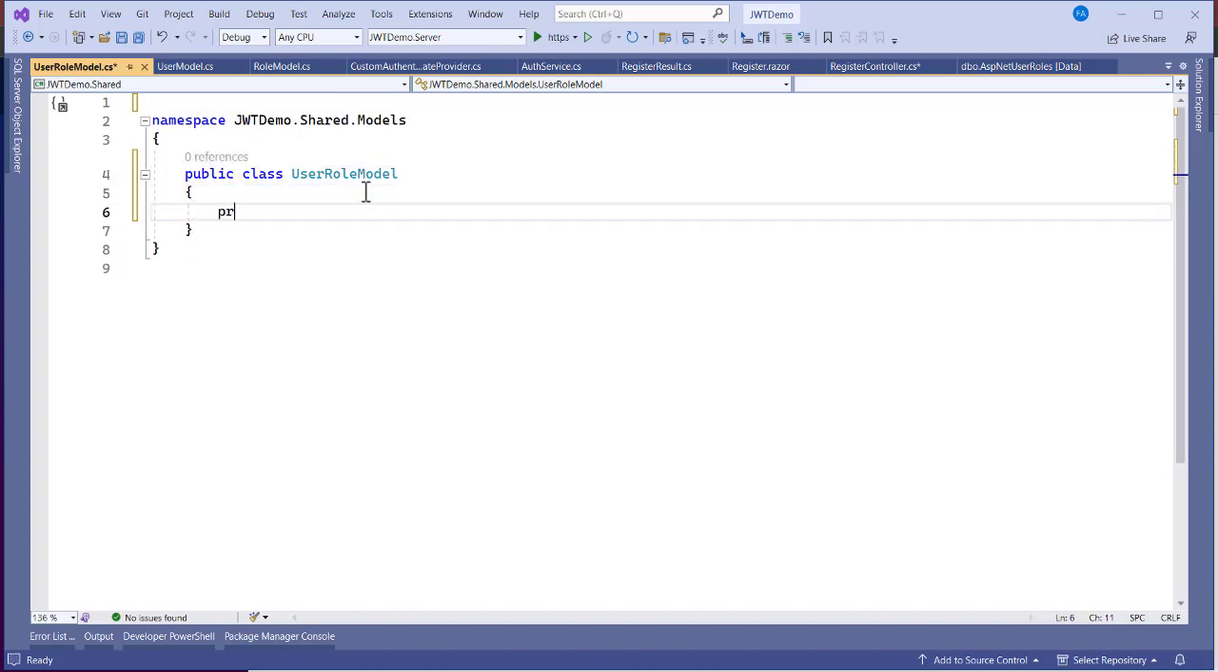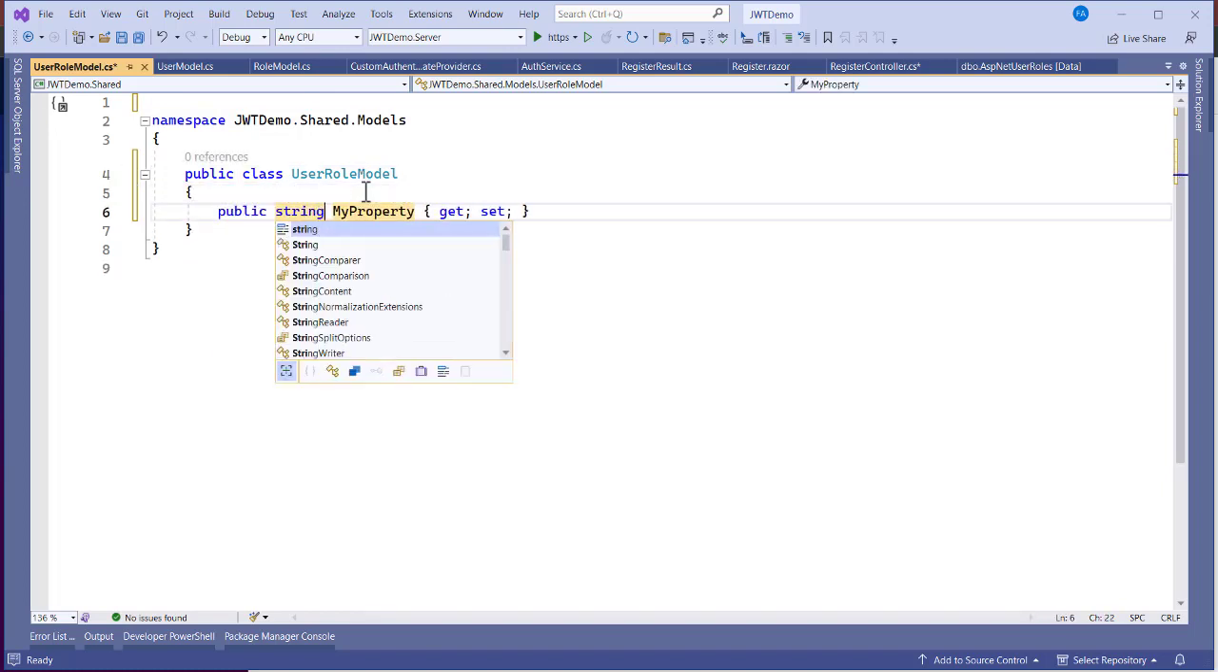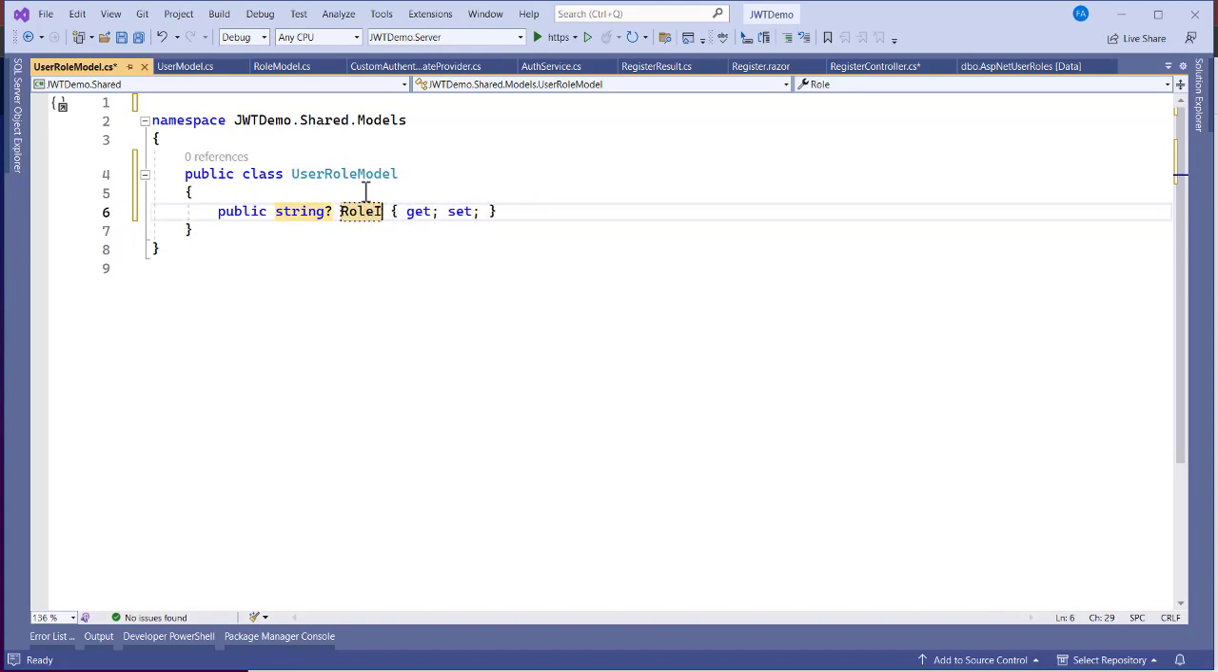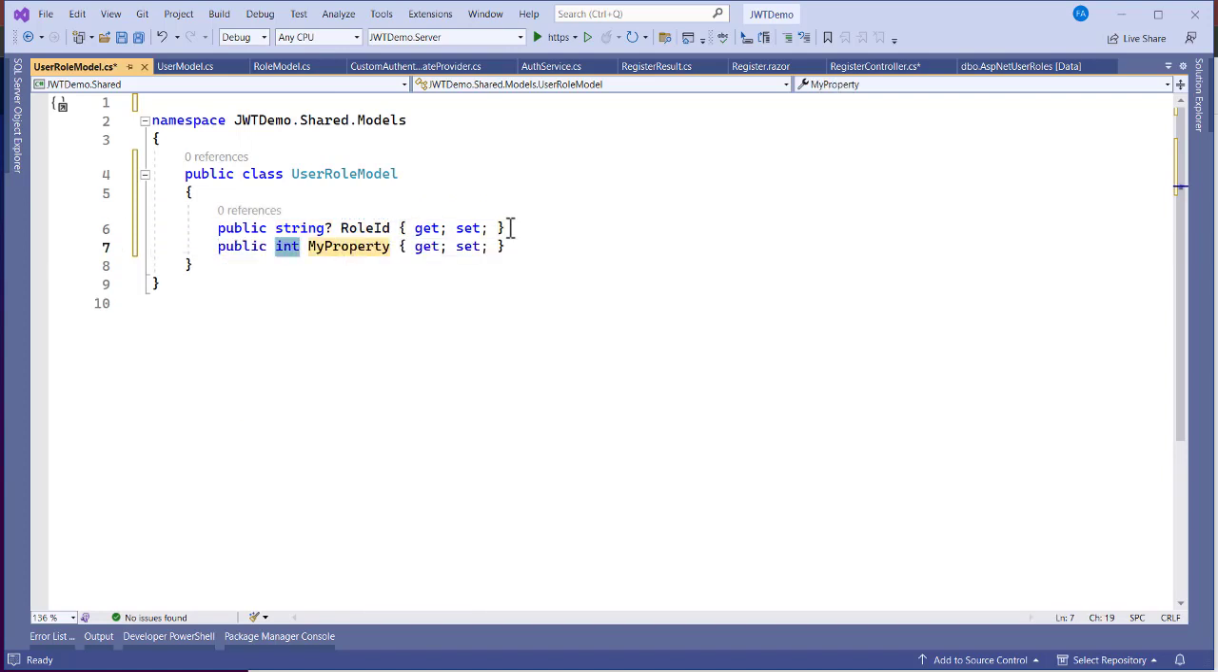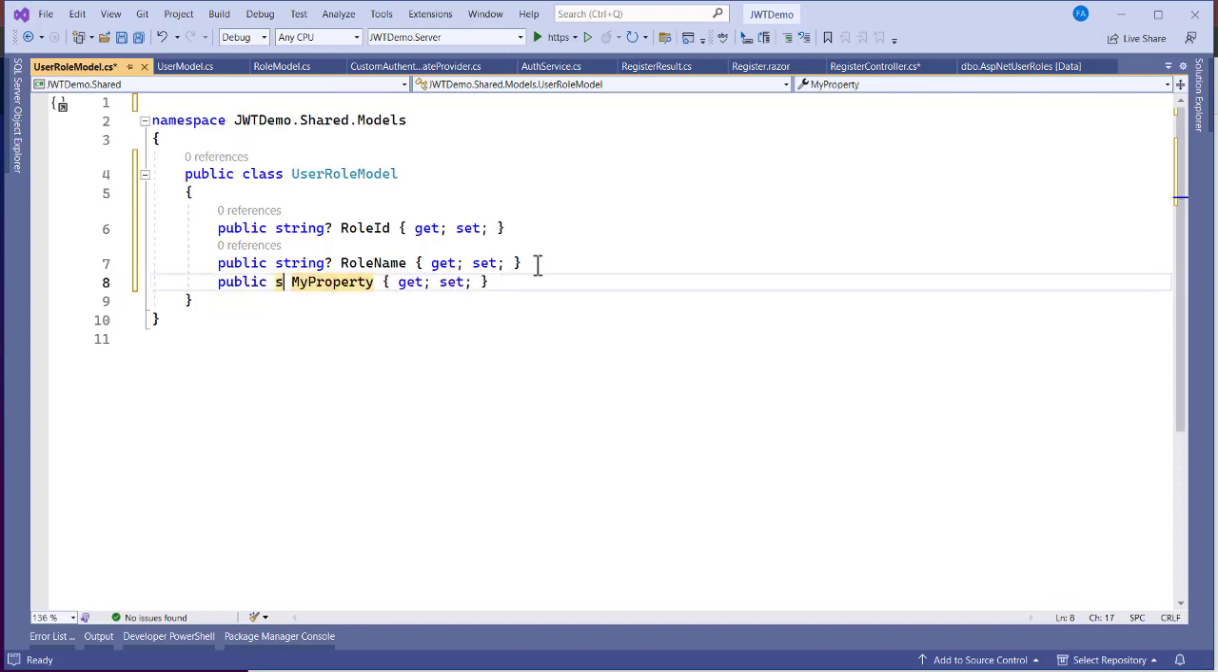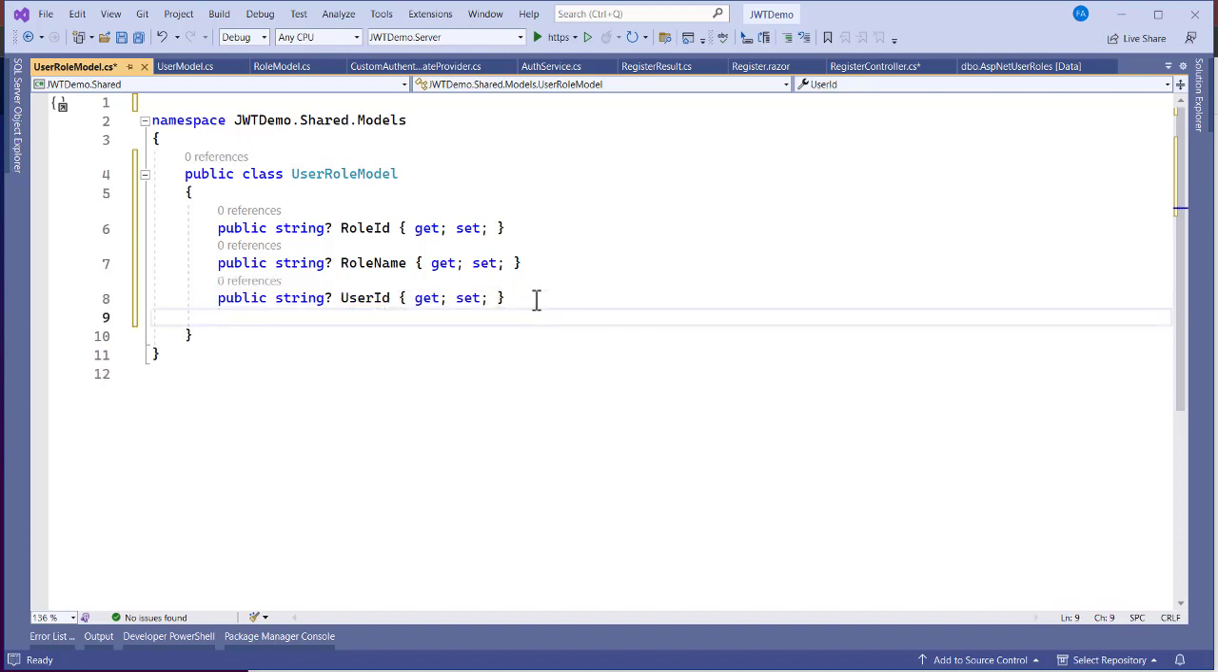So we need a string, and that is a role ID. I hope you are getting the idea. And we need a string also, and this is going to be role name. Also, now we are done with the role, so string, and we need user ID, and also one more, that's also a string, and that is user name. Good job. So we have this model.